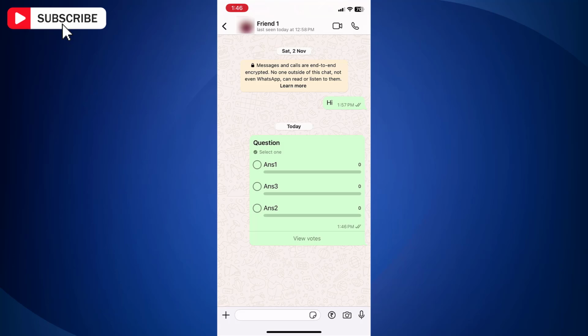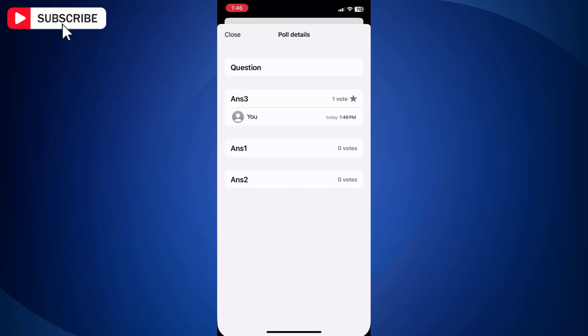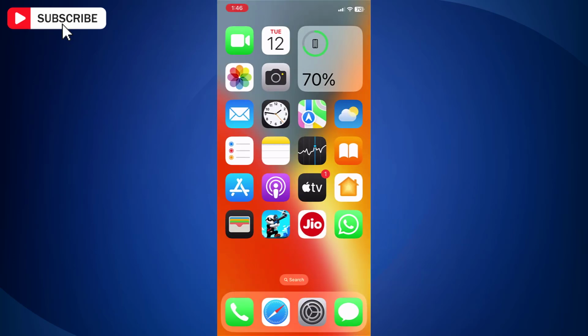Participants in the chat will be able to see the poll and vote on the options. After participants have voted, you can view the results directly in the chat using the View Votes option to see which option is the most popular. So that is how you can create a poll on WhatsApp.